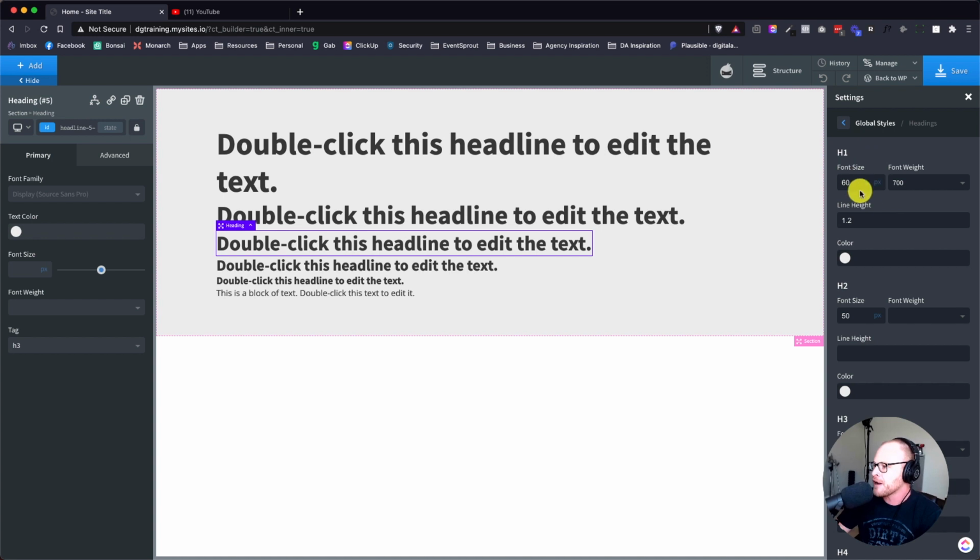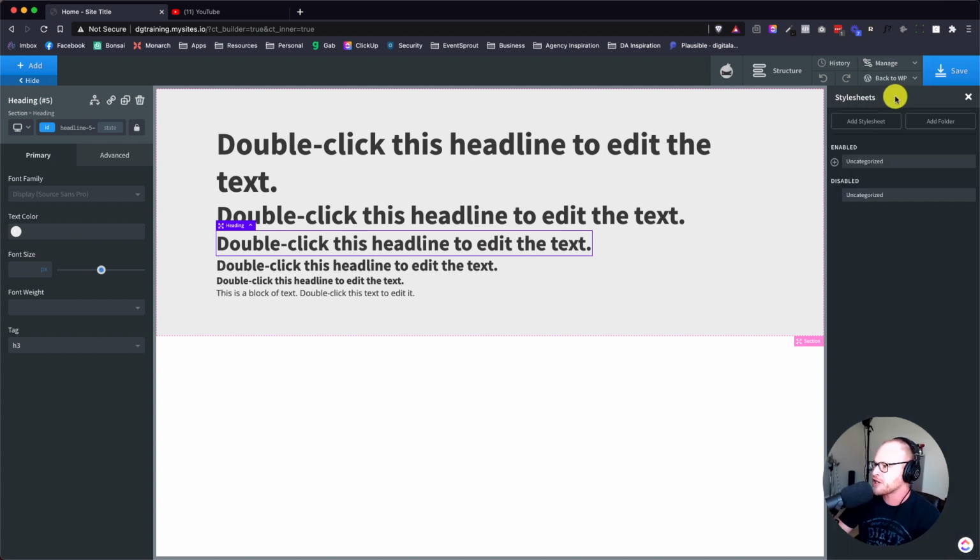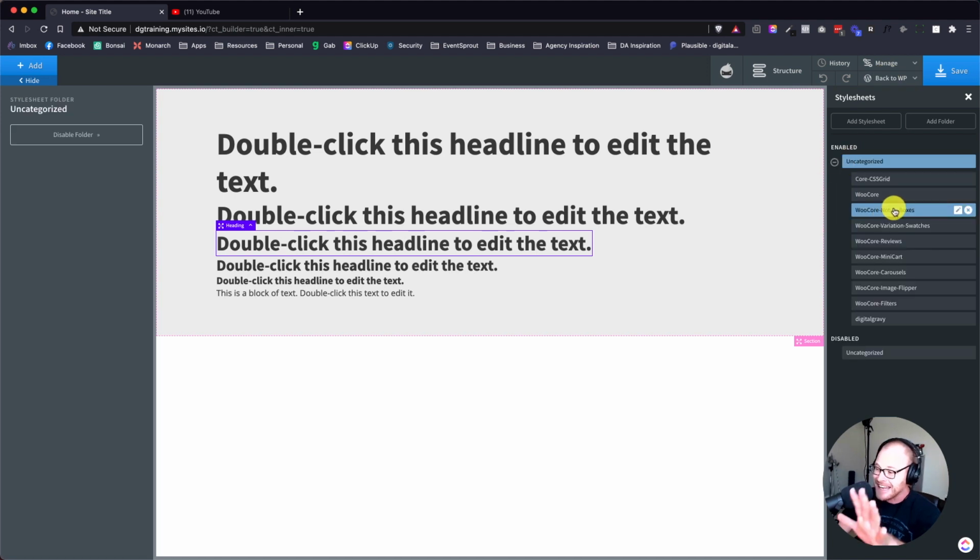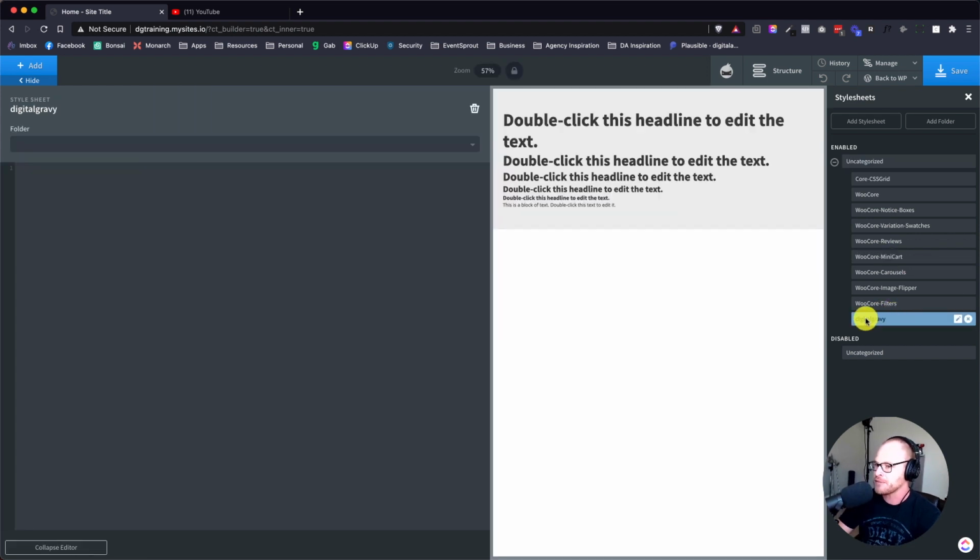All right, so just to explain this real quick, we're going to go to manage and we're going to go to style sheets. And again, if you don't know anything about CSS, it's cool. We're going to write one line of code, and I'll even give it to you so you can copy and paste it. But I'll explain what we're going to be doing with this here.